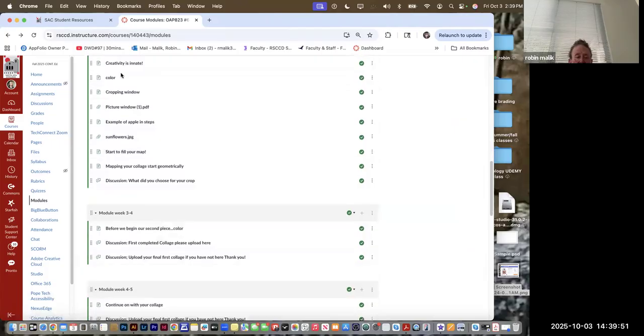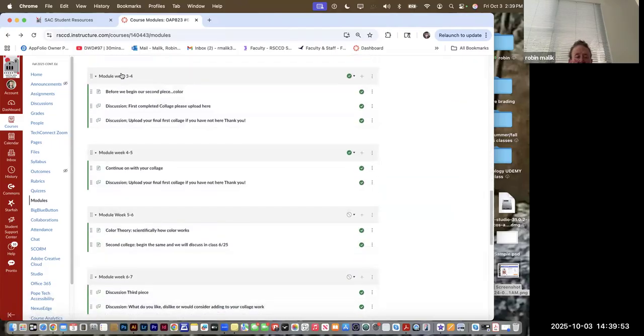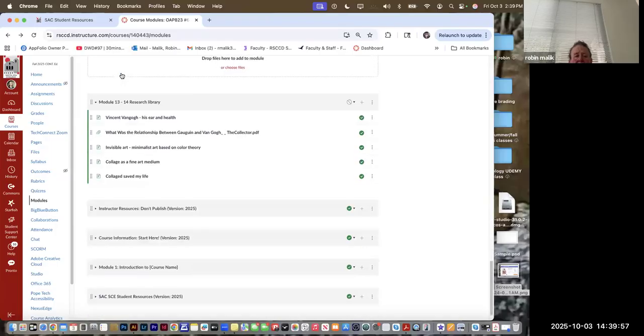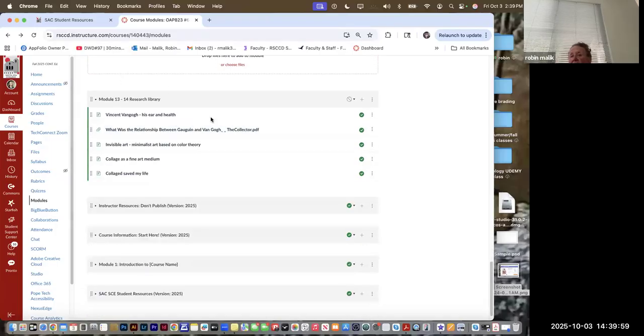Other than that, there are other things up here. It'll be broken down into all the weeks. I'm also going to have a research library at the very bottom. This research library is just going to give you articles and different things you can look at and read. I have things about collage, and different things about invisible art and Van Gogh. Van Gogh was the creator and inventor of collage, so I think he's very important and I will include him.